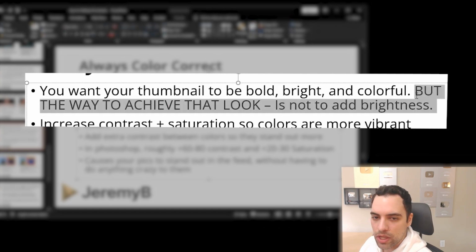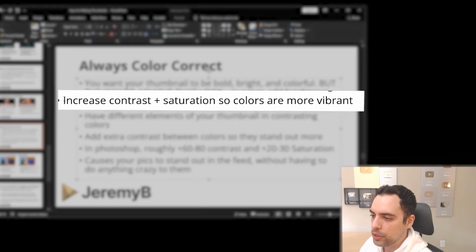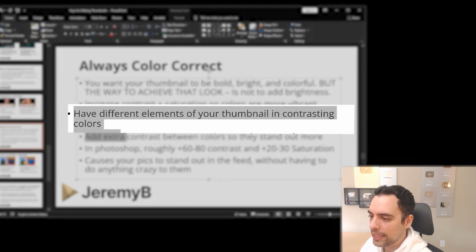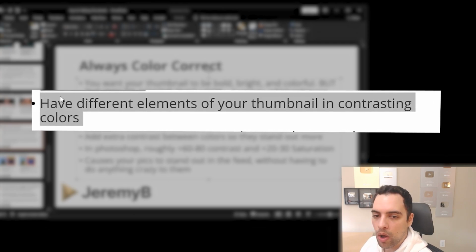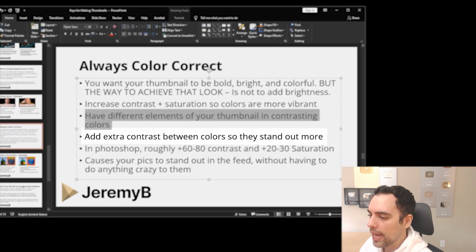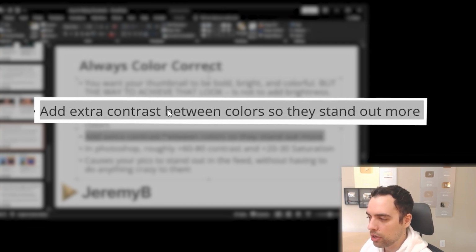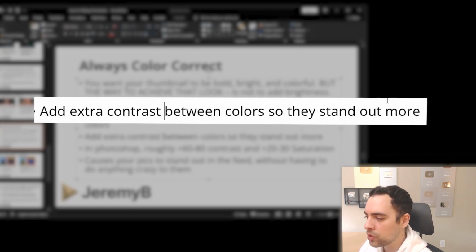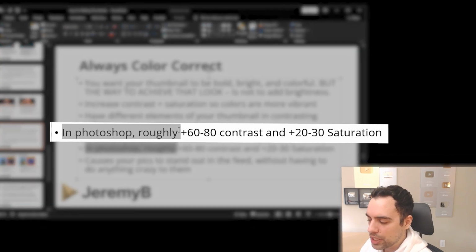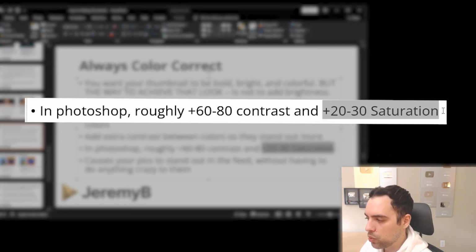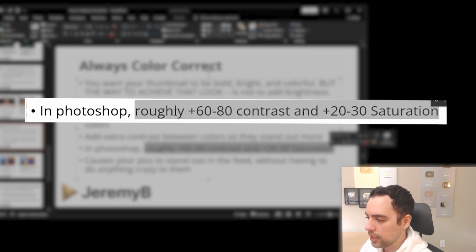So the way to achieve this color correction is not to add brightness in our photo editing. It is to increase contrast and saturation so that our colors are more vibrant. And the key here is that different elements of our thumbnail are in different contrasting colors. The way we get our thumbnails to feel really bright and colorful is that we have significant contrast between colors so that they individually stand out more. In Photoshop, what I like to do is roughly a plus 60 to 80 contrast and adding plus 20 to 30 saturation using the color filters.